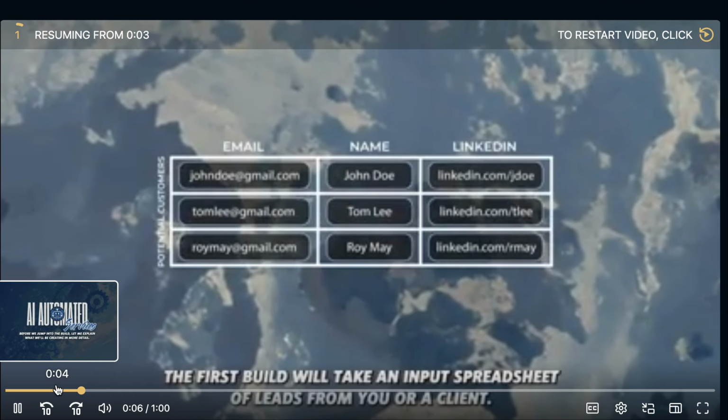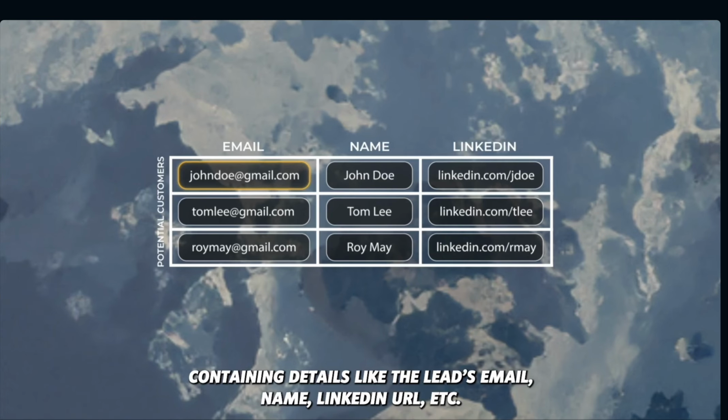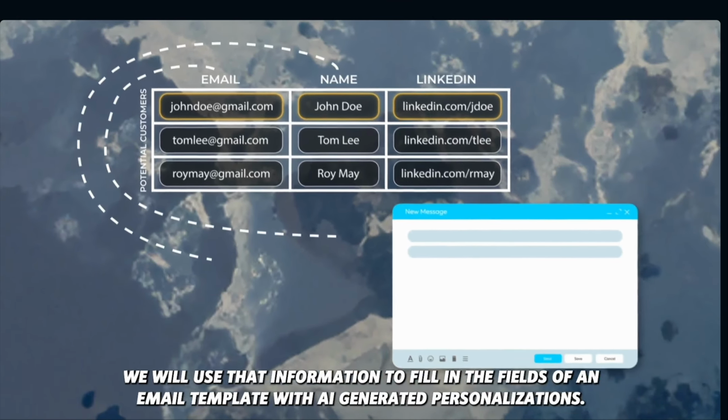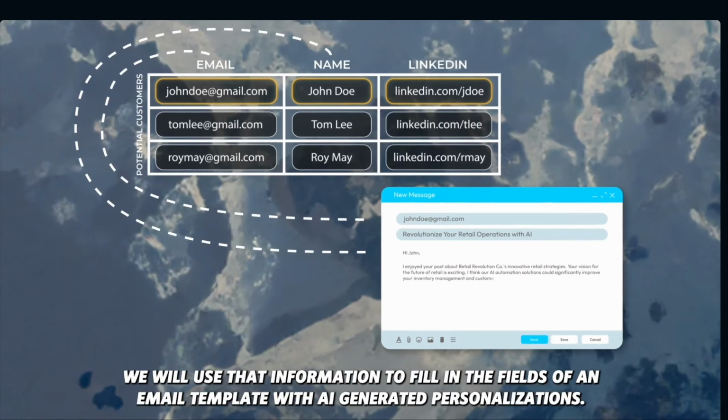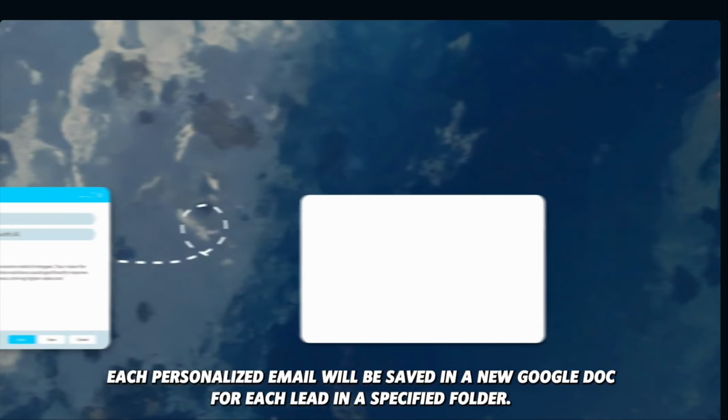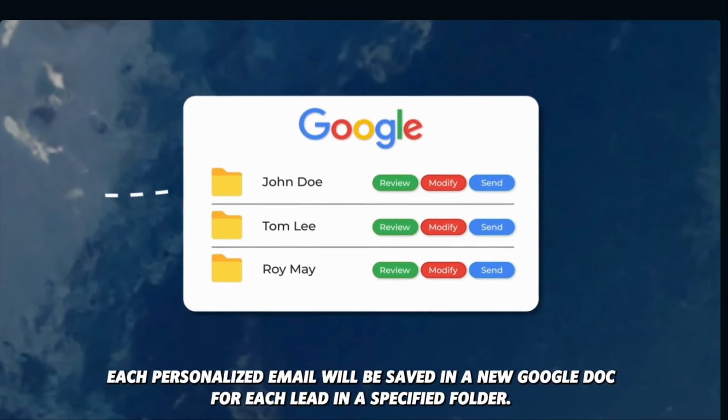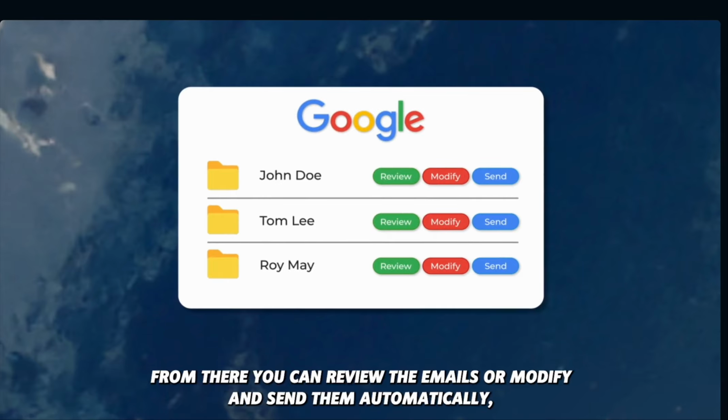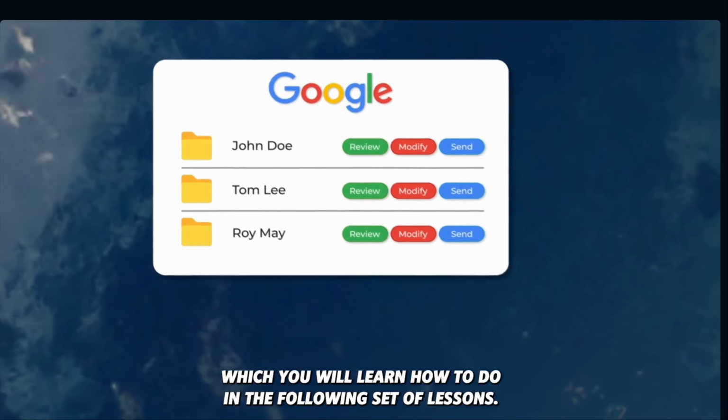The first build will take an input spreadsheet of leads from you or a client containing details like the lead's email, name, LinkedIn URL, etc. We will use that information to fill in the fields of an email template with AI-generated personalizations. Each personalized email will be saved in a new Google Doc for each lead in a specified folder. From there, you can review the emails or modify and send them automatically, which you will learn how to do in the following set of lessons.